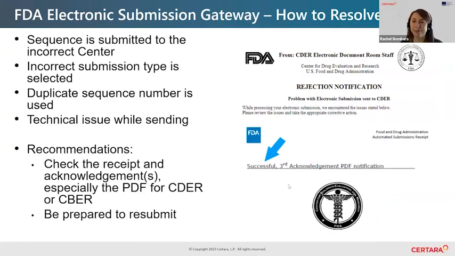So what to do? If, say, you accidentally sent in the wrong place, or if the computer glitches, how do you know what happened with that? Well, one way is to check the receipt and acknowledgements, see if they were received, also make sure to open those acknowledgements to see if the submission was successful or rejected, and also confirmation of the center that it was directed to. I have up on my screen an example of a rejection from CDER. And then there's also successful acknowledgements.